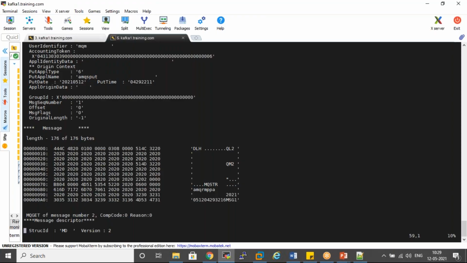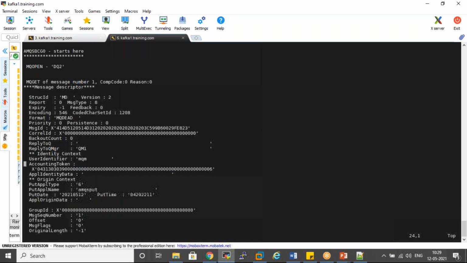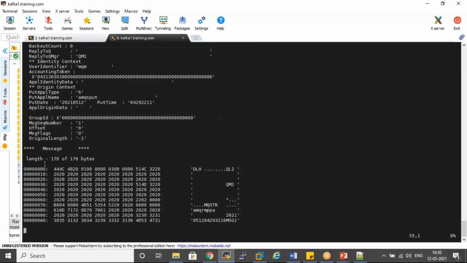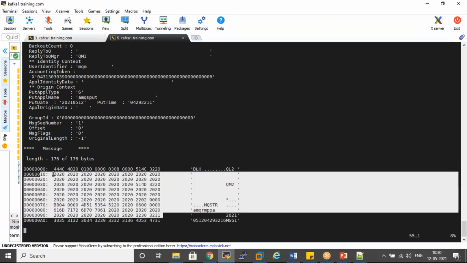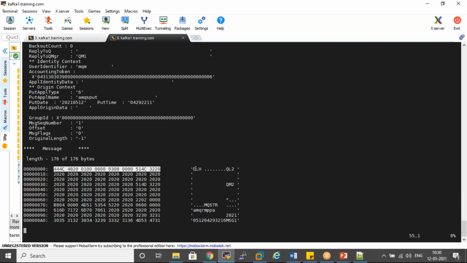If I go to message number 1, this is the header part and this is the data part. In the data part, you see this first line, it has something called DLH. DLH means dead letter header. The first line in the message is added by the dead letter header. This is not the actual message. From here onwards it's the actual message, but this first line is not the actual message.